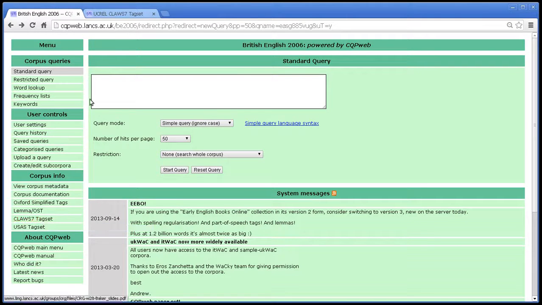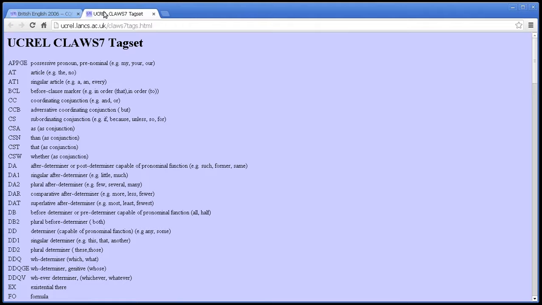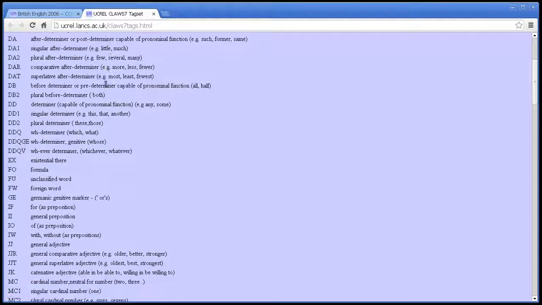So if I click on that, it will take me to an external location that has been configured into the corpus, and this external location is designated as the place to look up the list of tags. And so the list of tags for the CLAWS7 tag set is here in this table. These are the tags that occur in the corpus, and these are the definitions. Okay.